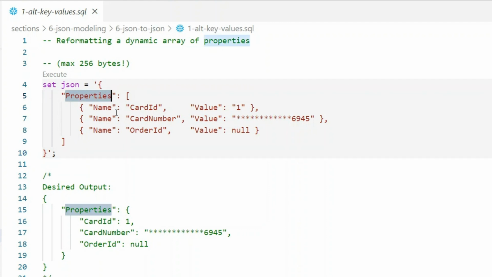The client was receiving data in this format: properties, and then name, value, key value pairs. The keys were called name and value, and he was getting an object for each such pair. So the name of the property was a value for the key name, and the actual value was stored under a different key called value.